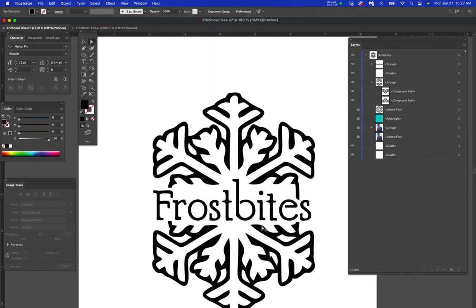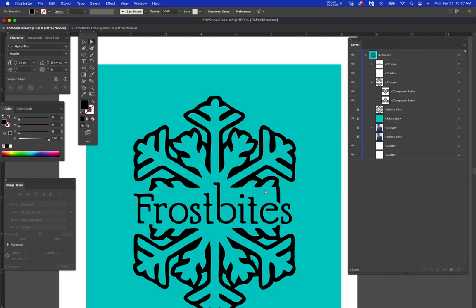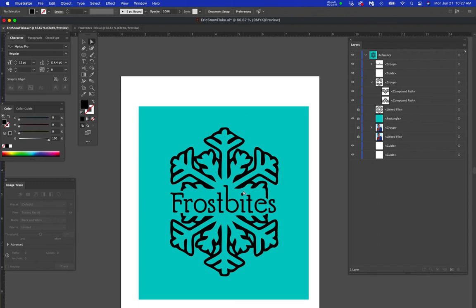So there is my Frostbites logo with a snowflake that we used from an image using image trace, understanding what compound paths are and cutting this apart to make it work. Now, the important thing is when I click this back, everything that's in there is transparent. So you can put this over any background you want, which is really cool.